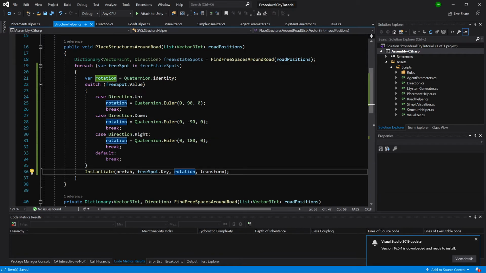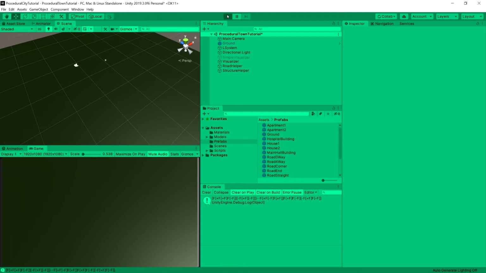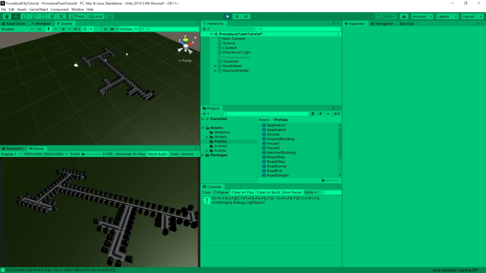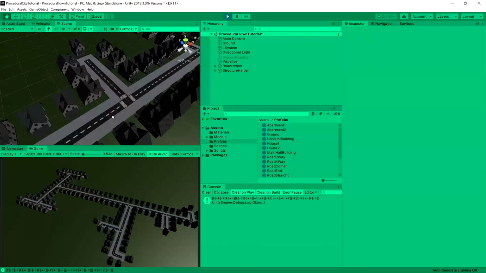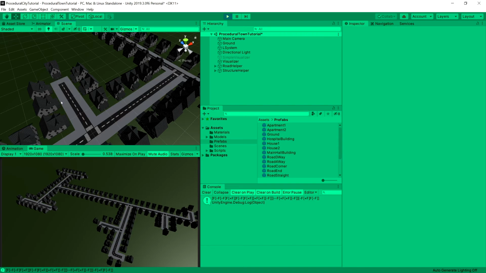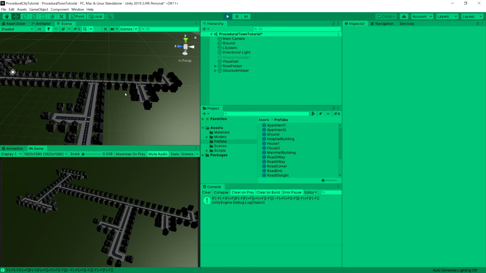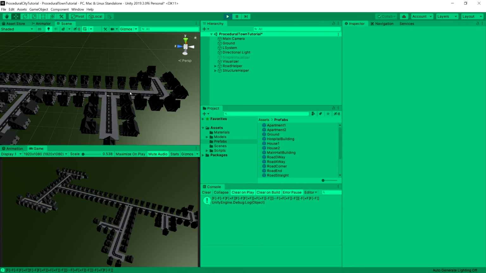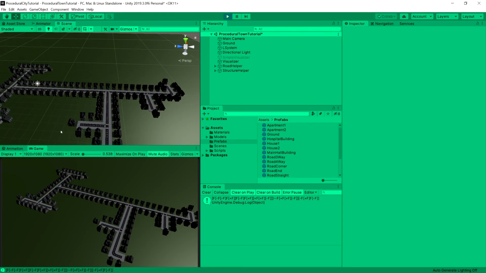So let's go back to Unity and press play. Okay, and we can see that each house is now rotated towards the road. So this is progress. In the next video, we are going to create a special class that holds different kinds of houses, and we are going to think about how we can create different types of houses that are of different sizes. So see you in the next video.